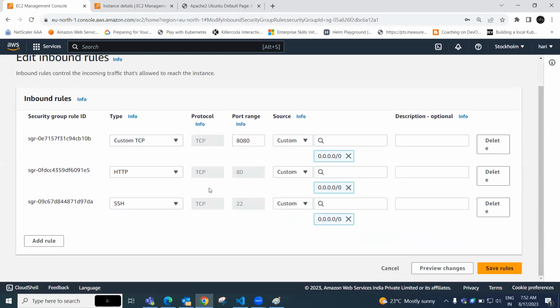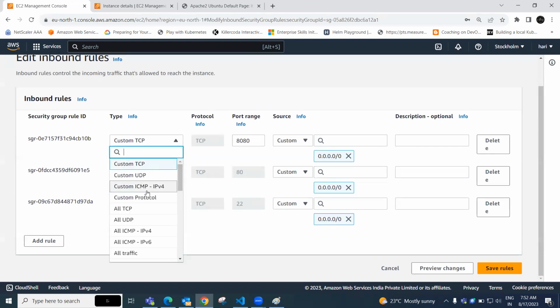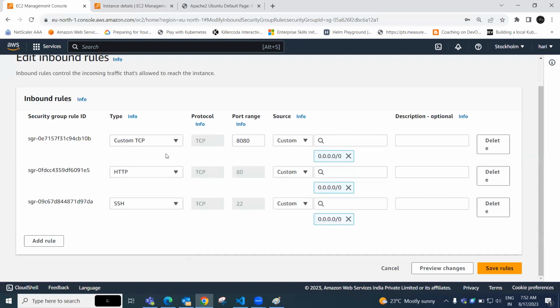Yes, your question is: for TCP and 8080, why didn't we choose HTTP? That's the question, right? Correct. Here we can customize our IPs, no issue, because our main thing is just to use our IP. You don't bother about the port.